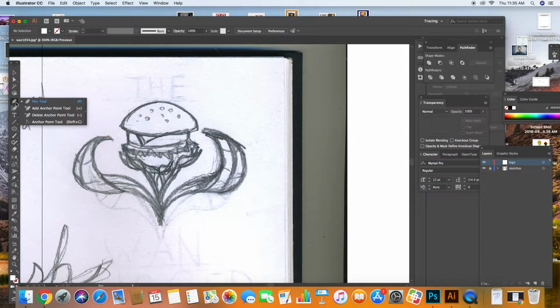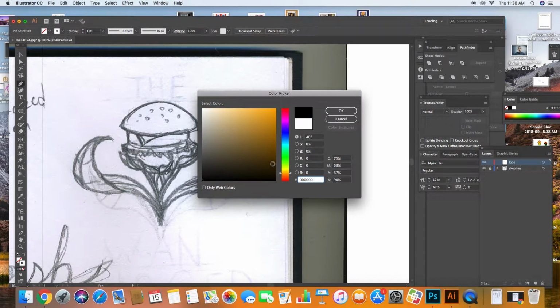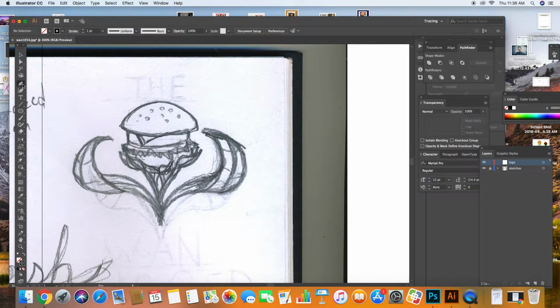I want you to make sure you use the pen tool, and you're going to do a tracing of the logo. Make sure to set up your outline. You may need to flip this over, and make sure your fill is on none and your stroke is the color black. Obviously, we're going to change these colors later. So I'm just going to trace this picture of the bun.